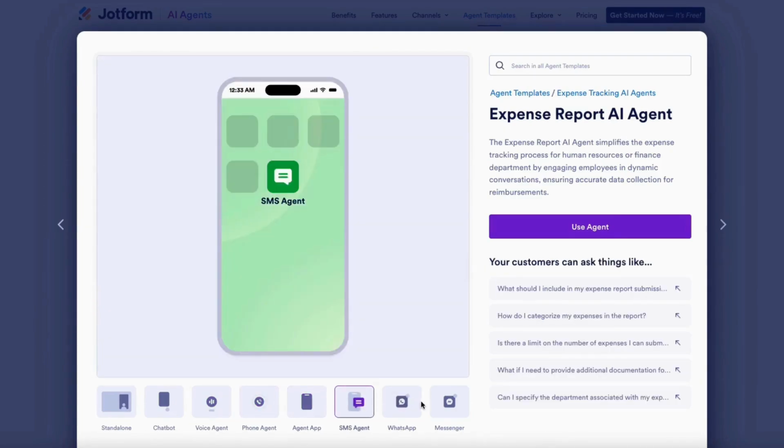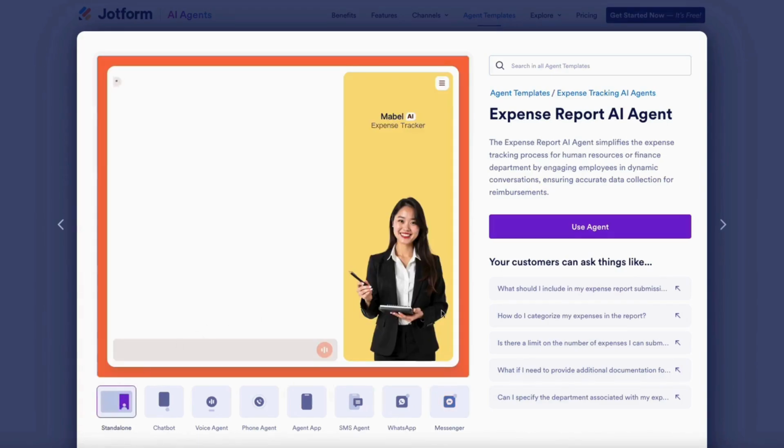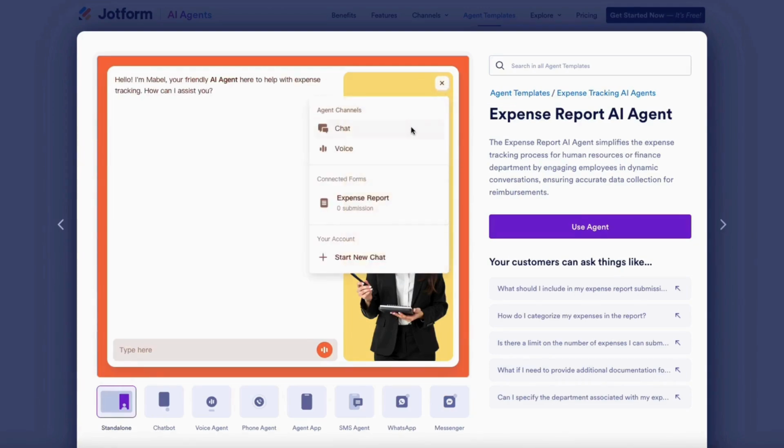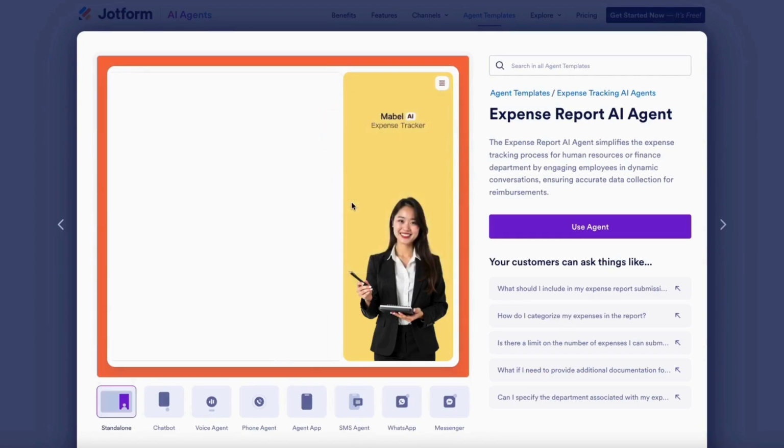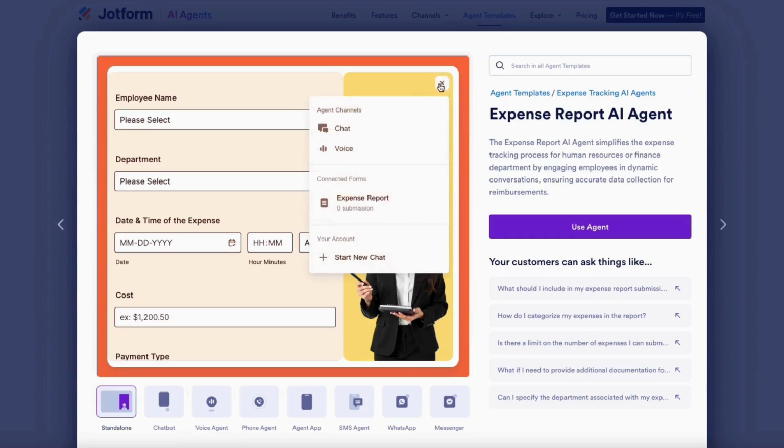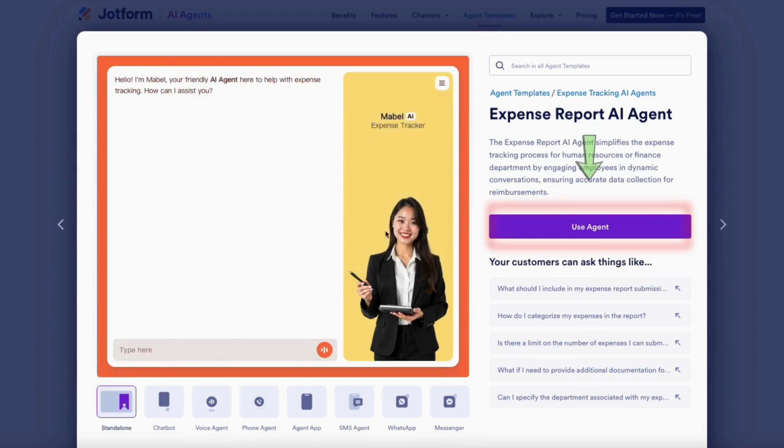Agent app, access your AI agent easily through a dedicated app. SMS agent, get responses via text messaging. WhatsApp and Messenger, deploy your AI on popular messaging apps for easy communication. So whether you prefer chat, voice, or even phone interactions, Jotform AI Agent has you covered. In this tutorial, we'll focus on standalone mode to build your expense tracker. Now that you know what Jotform AI Agent can do, let's click Use Agent button to move on to the next step and start building your own AI-powered expense tracker.